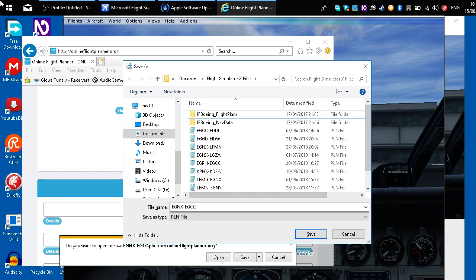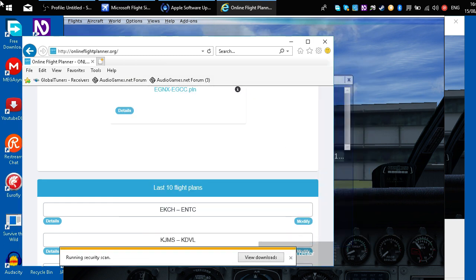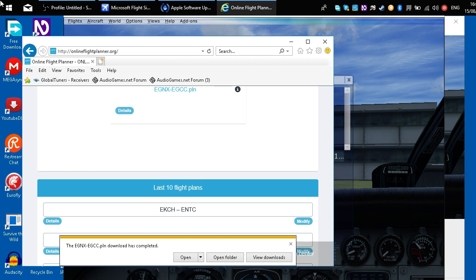So we can see in the file name again, selected EGNX-EGCC. That's the title of the plan. Combo box PLN file collapse. It's saving it as a PLN, so we can shift tab and just go, yeah, fine. Save. Alert notification bar text. The EGNX-EGCC.pln download.